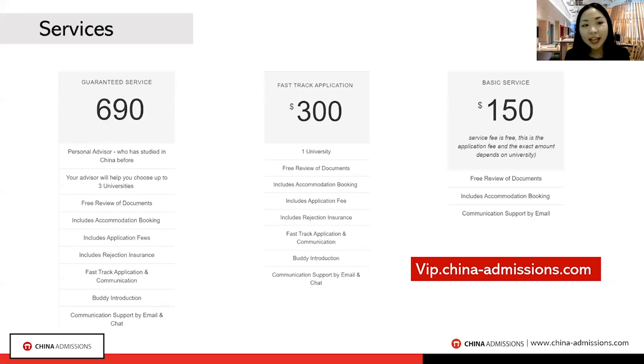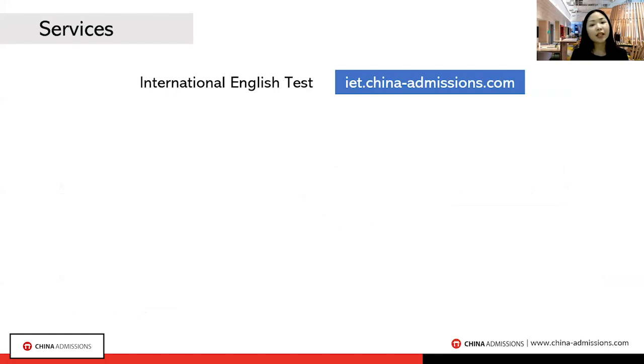And then the next part is about the international English test. So this is another service that we offer to international students, especially this year when the COVID-19 pandemic hit not only China, but the rest of the world. So we noticed that there is a high demand for English tests. A lot of you have difficulties in taking the English test because the TOEFL center or maybe the IELTS center are closed down due to your country being in a lockdown or anything due to COVID-19.